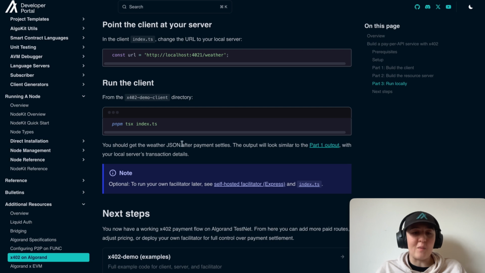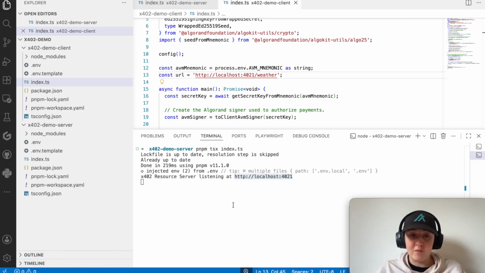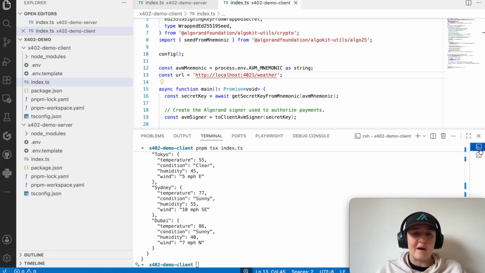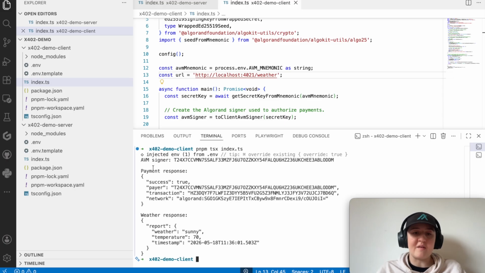What we should get is the weather JSON after the payment settles, and the output should look similar to part 1, with of course the local server's transaction details. So let's run this. We have the resource server running in one window, and in another we're going to run the client. So we can see here we have our AVM signer. We also have our payment response, which is true. We get our transaction, and we also get our weather response, which is weather sunny, temperature 70, and the timestamp.